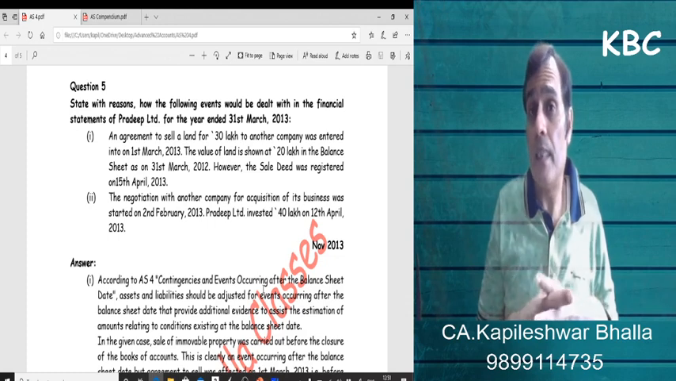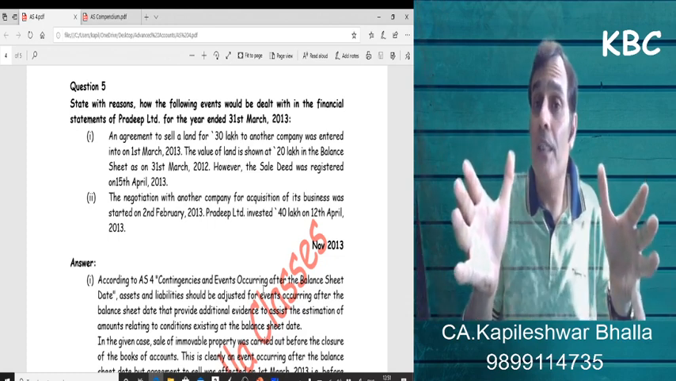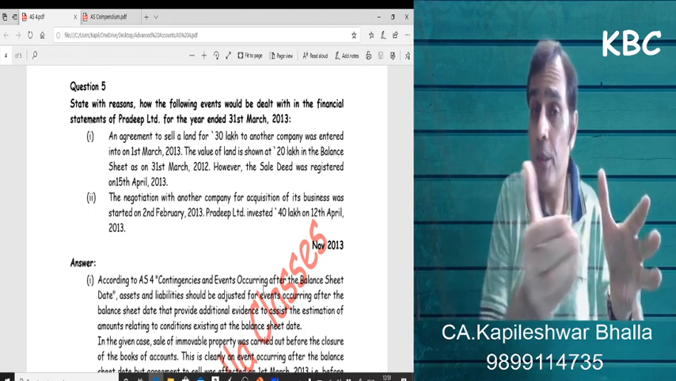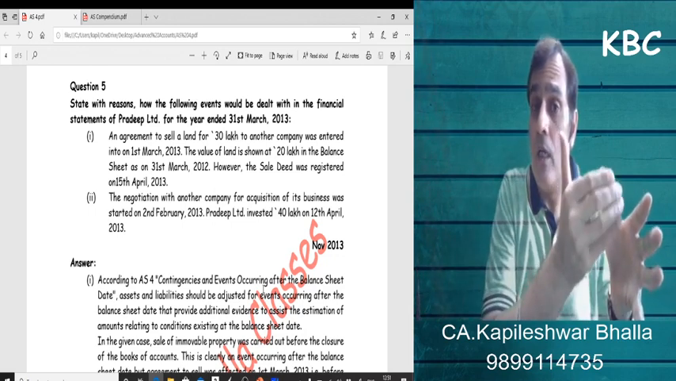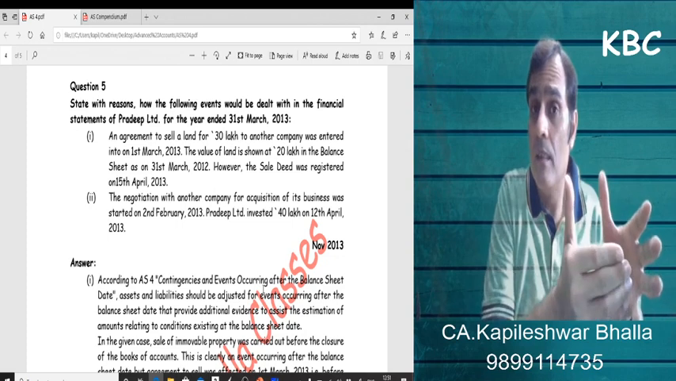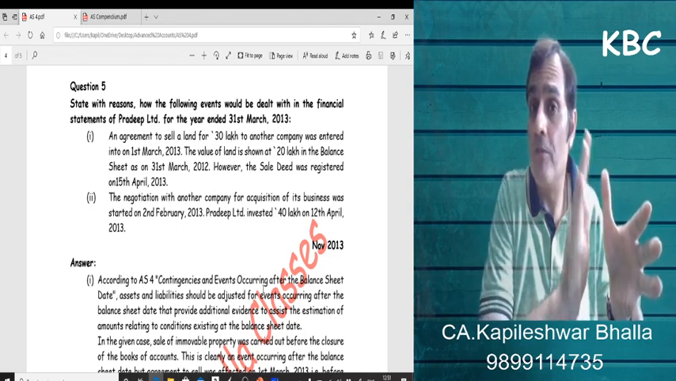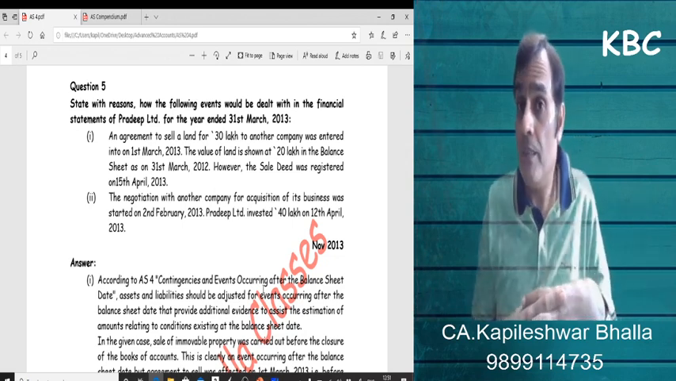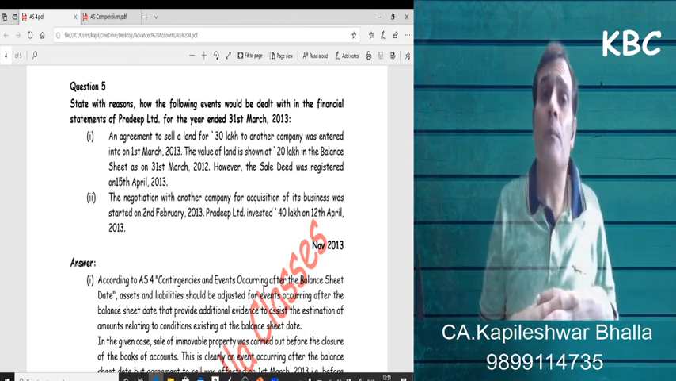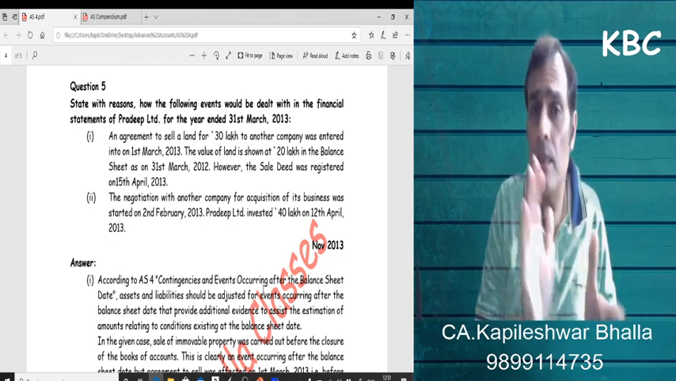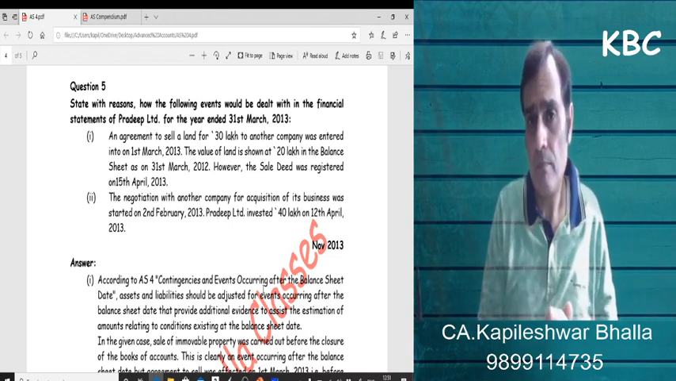Now, we need to understand that if the sale deed got registered, should I make adjustments for this in the financial statements? That means I record the sale of the land, remove the land from the balance sheet, and recognize the profit or loss on the sale. If yes, then it is adjusting. Or we simply make a disclosure and we don't adjust the land in the balance sheet, then it would be non-adjusting.